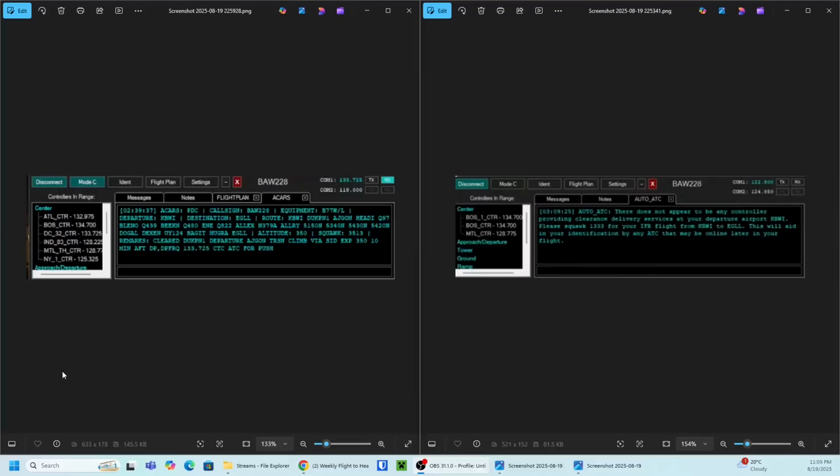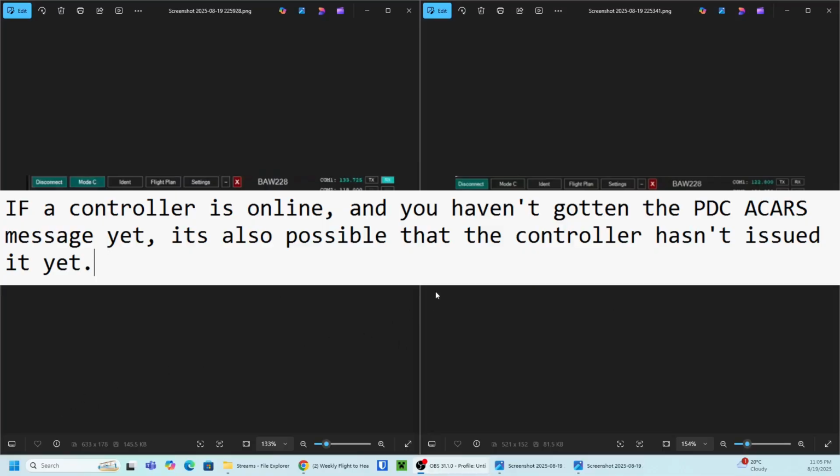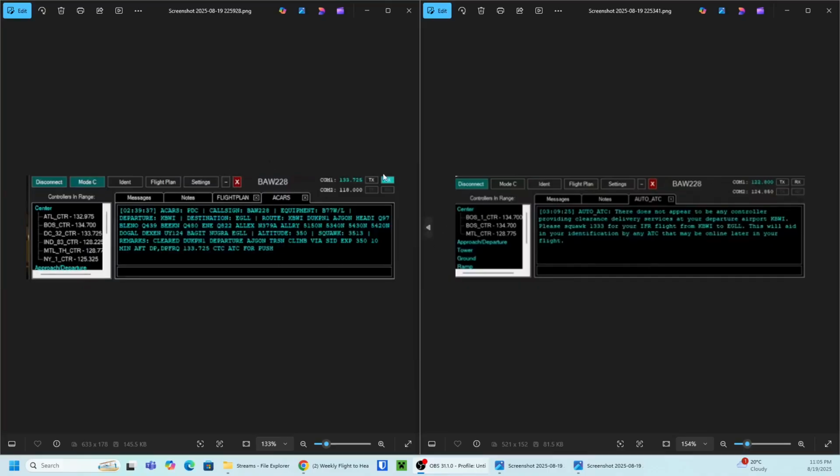Let's start at the beginning of any good flight: your pre-departure clearance. Over here in the US and Canada, you are going to get an ACARS or an auto ATC message. If you do not get either of these, restart vPilot or disconnect and reconnect. You'll most likely get one. If you still don't have one, just go. You're fine.